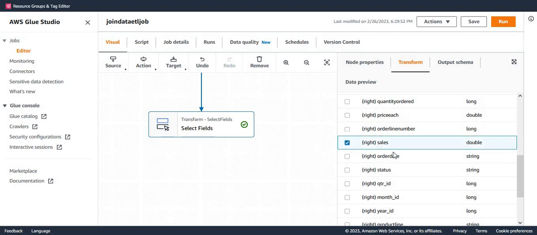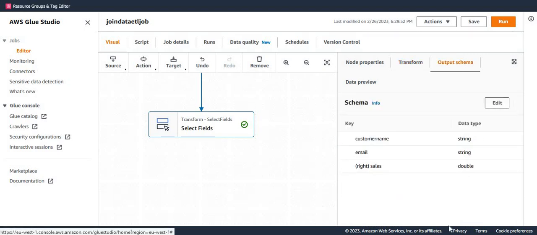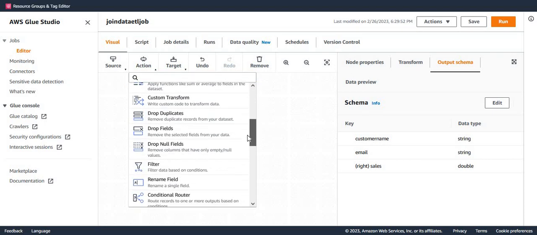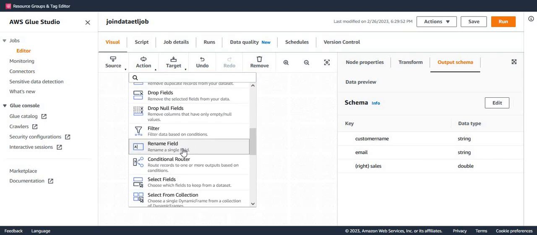Now, if I look at the output schema, this is how it's going to look. It's going to be customer name, email, and right sales. Now, you might say this name doesn't look good to me. I want to rename it. To be very honest, you can simply go to actions over here and look for a rename field. You can add one more transformation here that will simply rename your right sales field to sales. And then you can simply change the value. So in fact, let's do that.